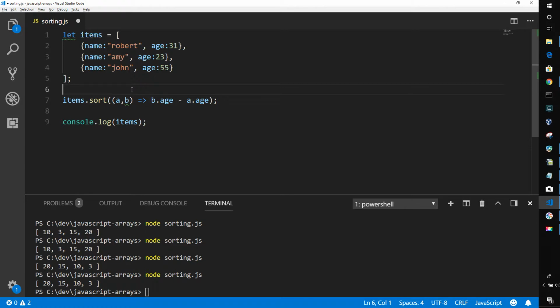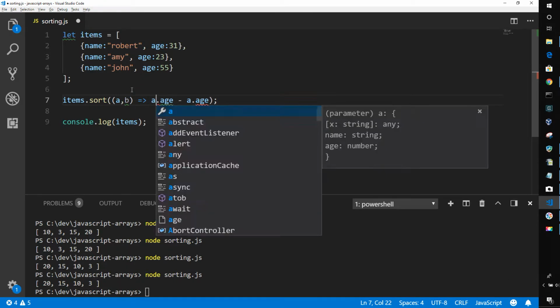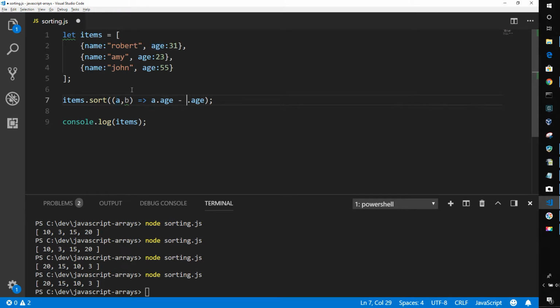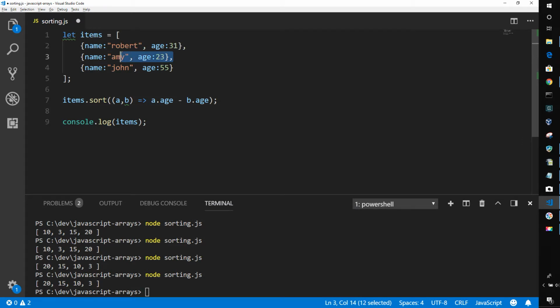So I have that. So now everything looks right and it's sorting by age. So I should have it where it's in descending order. Let's make it in ascending order. So if it works correctly, we should have Amy because she's 23, then Robert because he's 31, and then finally John. So let's go ahead and do this and save it and run it.